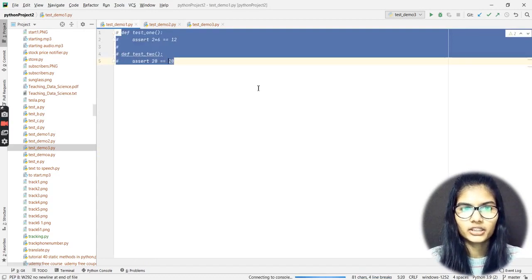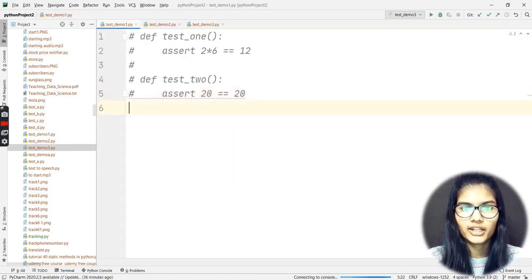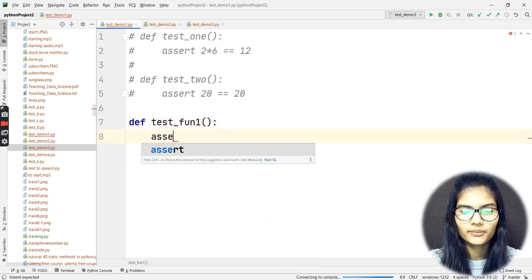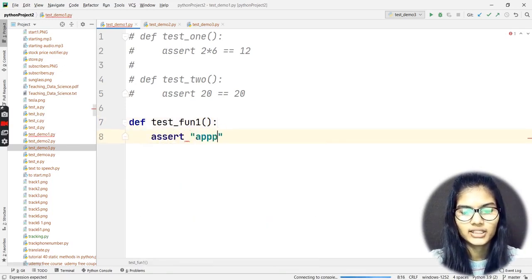I'm going to comment out the test which we have up here. Okay, I did comment it out. So now here goes def, and it's test_fun1, and putting up the colon, getting down here, let's put my assert function, assert apple.